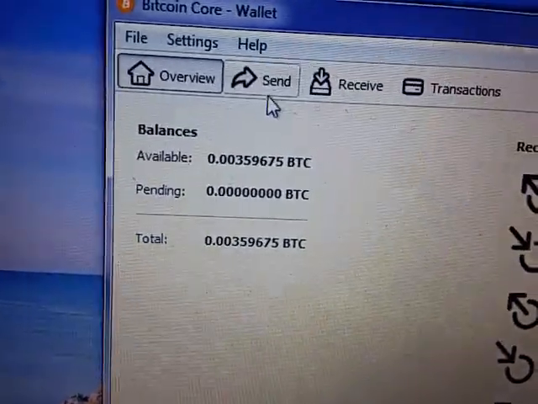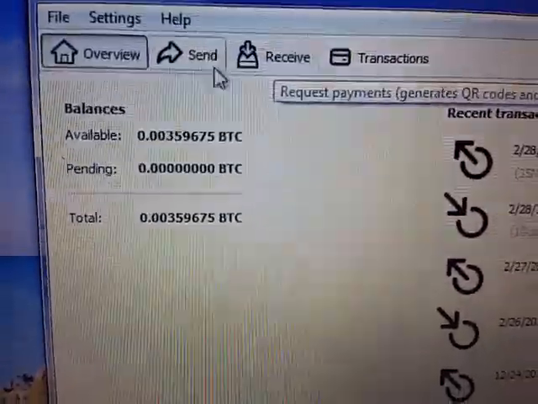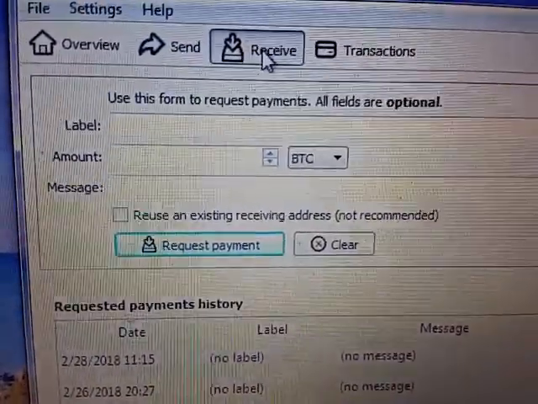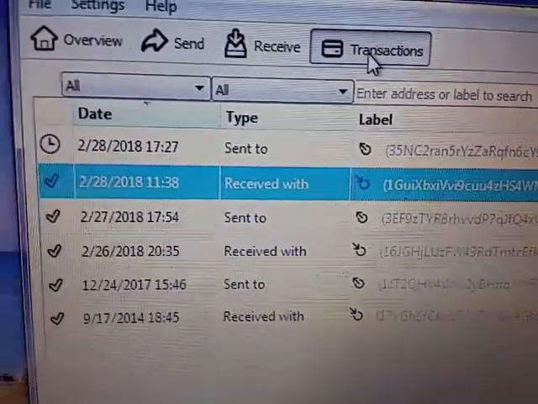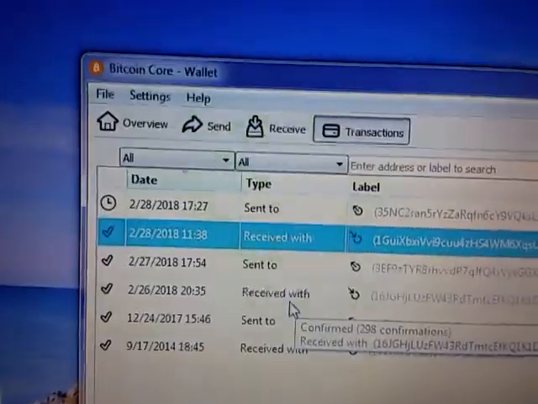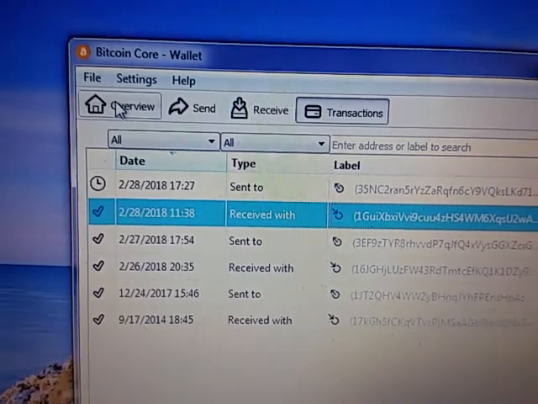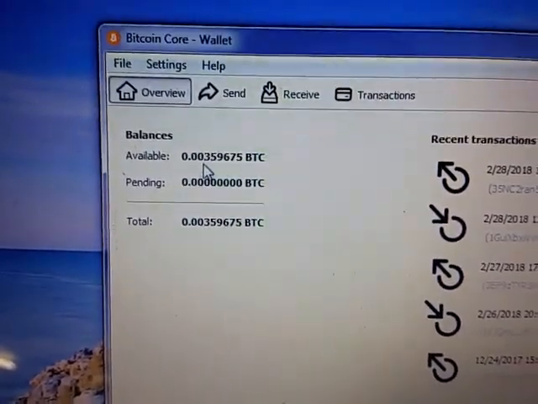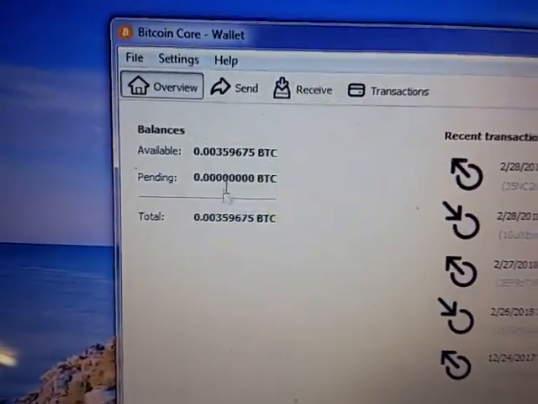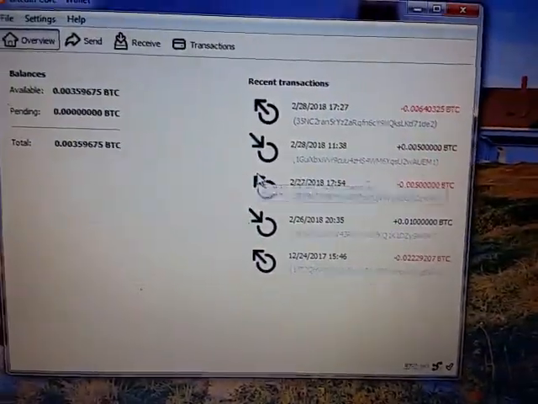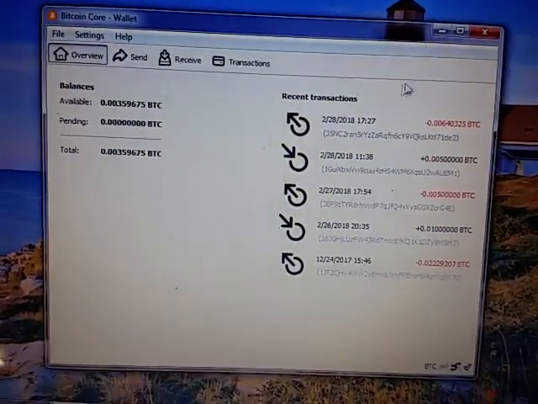But anyway, here's the wallet, and here's the send. This is how you send, and this is how you receive. So this is how you start. Here's your list of transactions, all the transactions you've made using this wallet. This is a program running on my computer. And there's the overview, which tells you how much you have in your Bitcoin Core wallet. There's nothing pending, and it lists all the transactions. So that's how you can do it. Okay, thanks for watching.